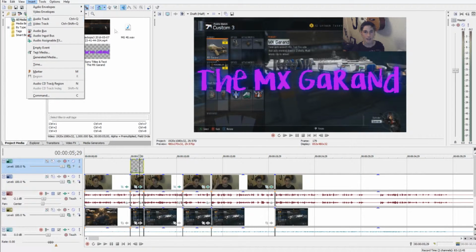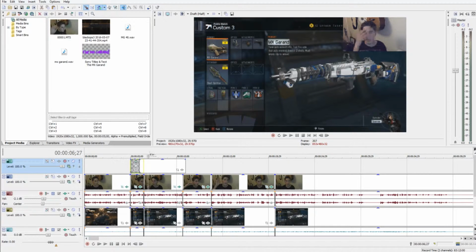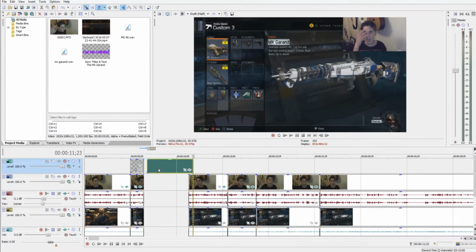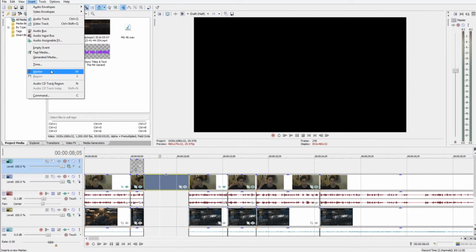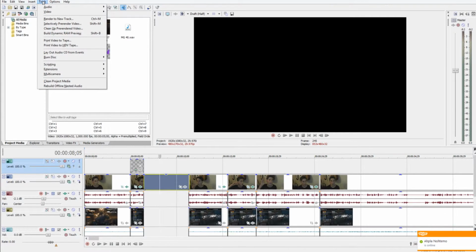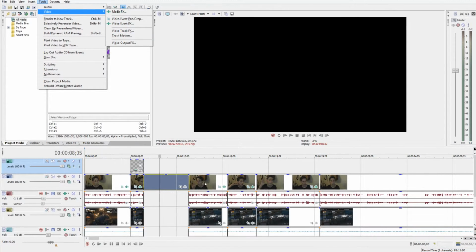But in here we can insert the audio and video tracks from up here. An empty event is just a black gap. I don't really use these, but I guess they can be useful. A marker, they're not too important. This is for basic editing like mine. You can edit audio and edit video, but I just find it easier to right click.